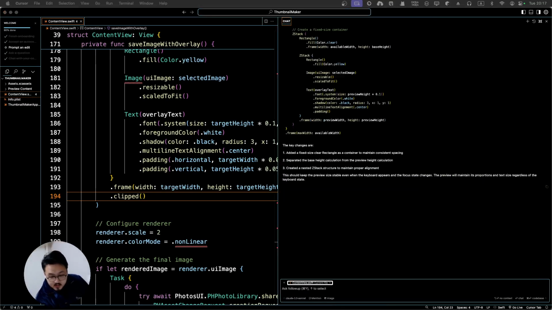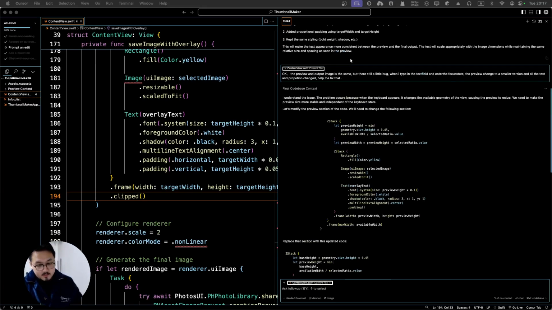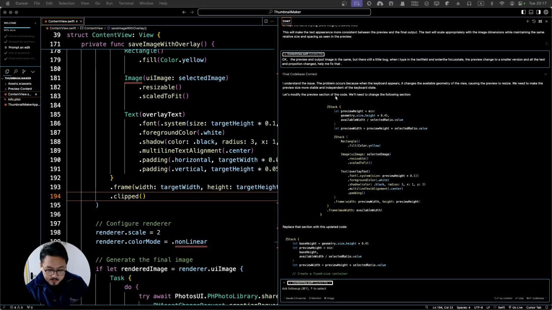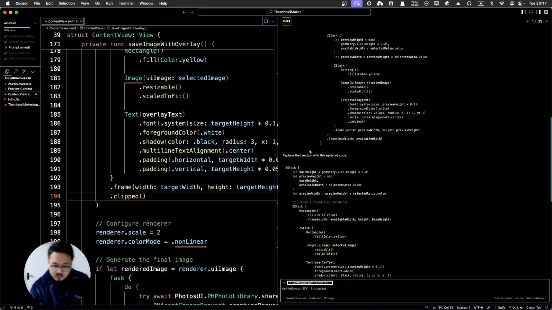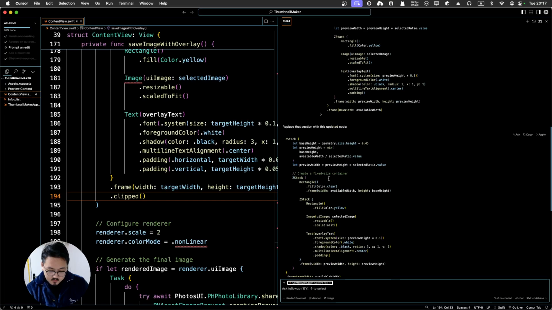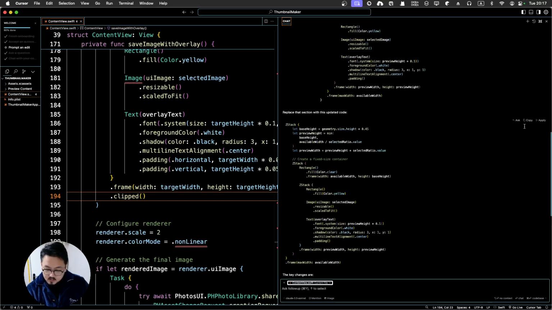Okay, the AI solution is that the problem is because the keyboard appeared and changed the geometry of the view, so it resized. So this ZStack and previous height, all that is not good. So you're going to replace it with the base height, geometric size. So you get a basic height and then calculation. So a fixed size container. Okay, so yeah, let's try this fixed size container.